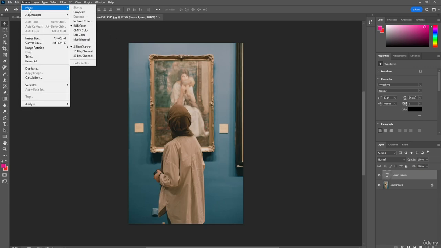So in your option, you have some modes like bitmap, grayscale, duotone, indexed color, RGB color, CMYK color, lab color, multi-channel, and also you have the 8 bits channel, 16 bits channel, 32 bits channel. You can adjust any of them in any way you want. You can also choose the coloring theme or the option from here.